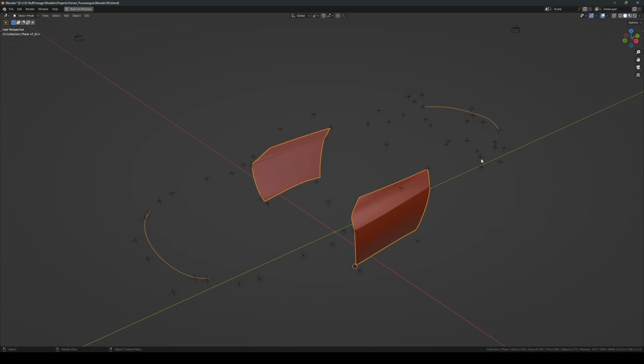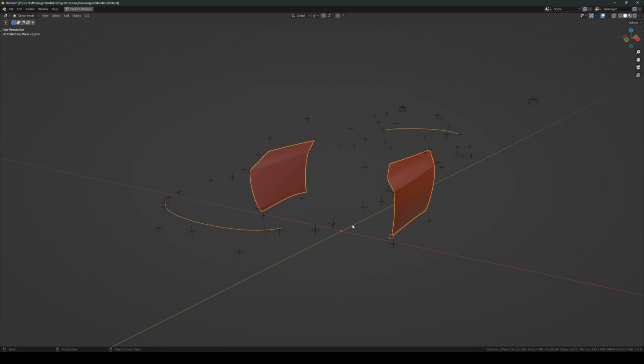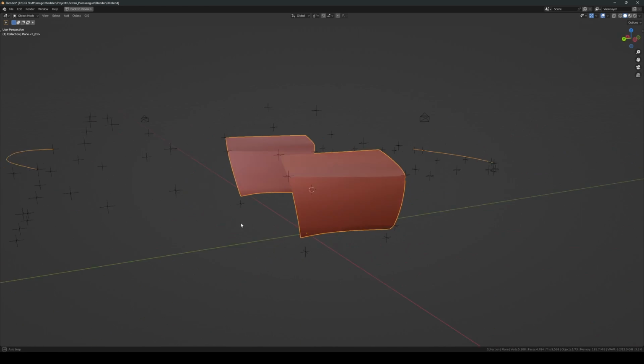Okay, looking good. So basically that's the steps to calibrating an image and importing it into Blender for modeling.